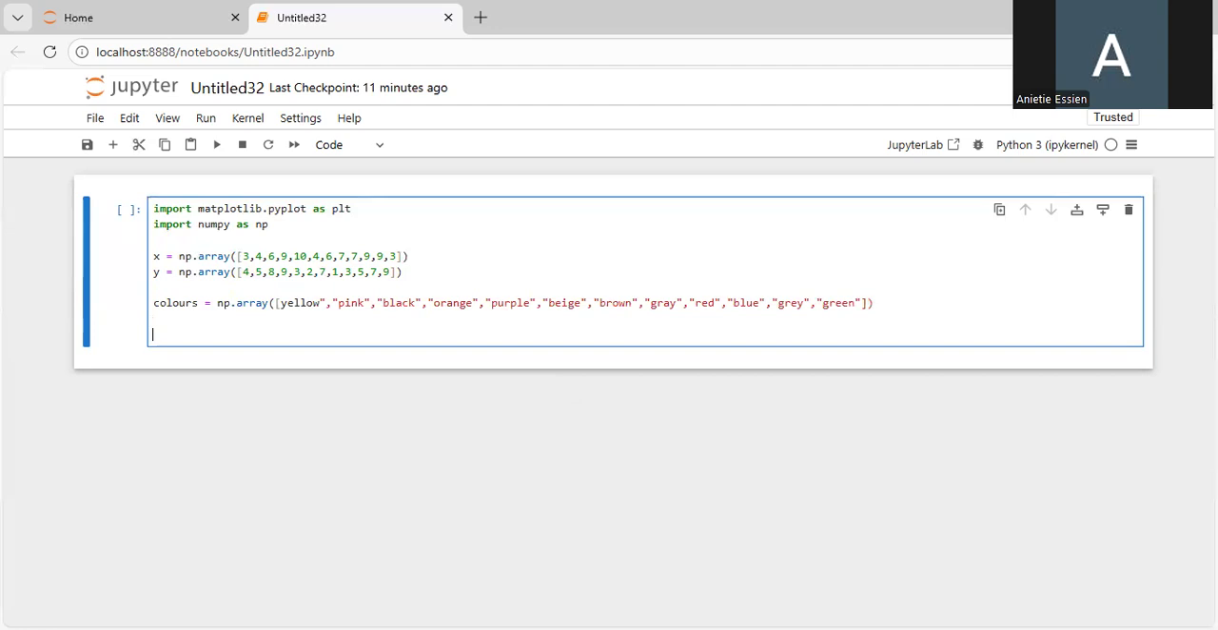Now we're going to plot a scattergram. In order to plot the scattergram, we make use of the scatter function. That's what we are going to use in plotting a scattergram. Then we have the colors, then c equal to this.